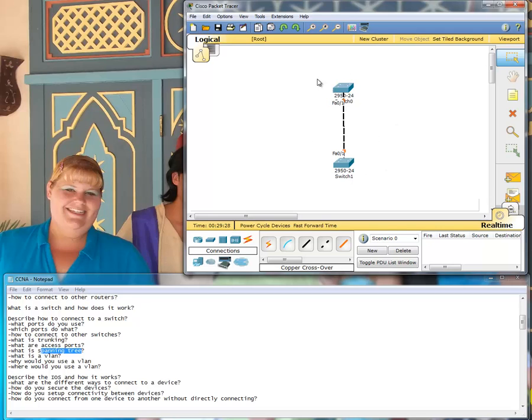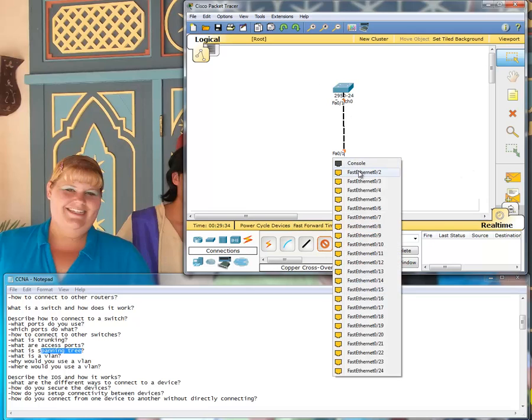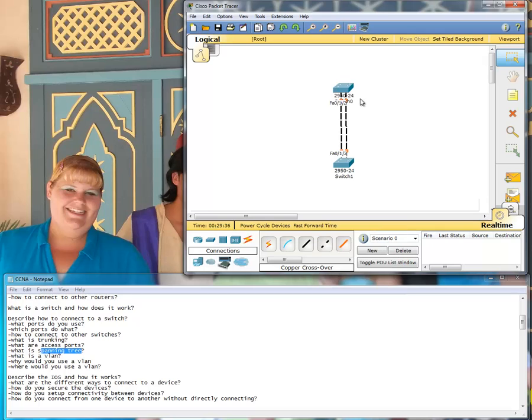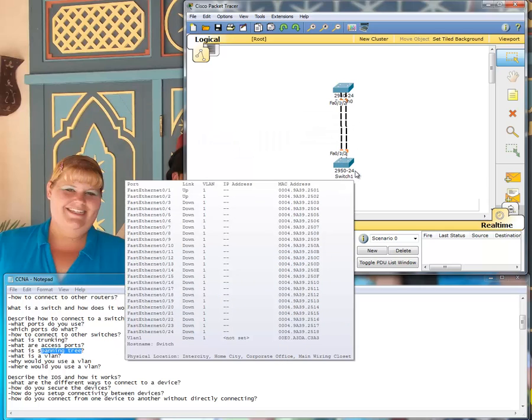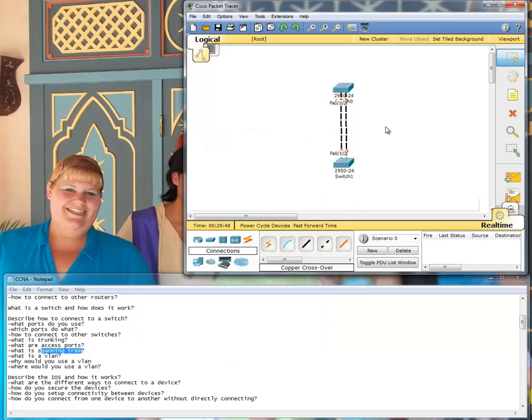Now I'll explain why these are orange here in a second, but let me add just one more connection in. Okay, now this is what I was referring to, having two trunk ports between the two switches, and basically what that does is it allows you to send data from one switch to another. Well, as you can see, this port and this port are now green.